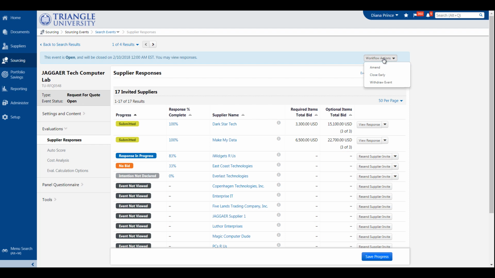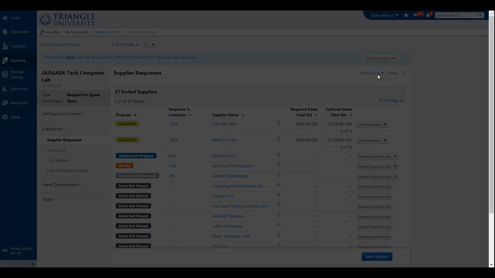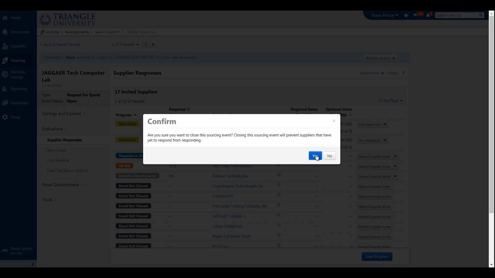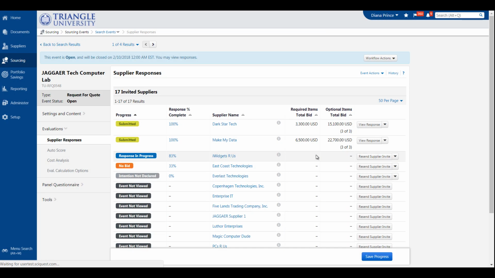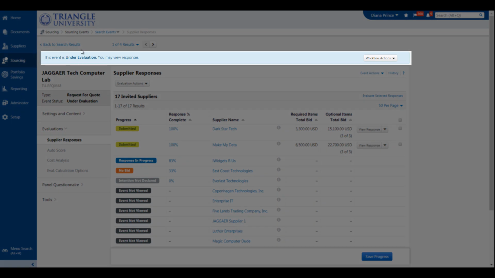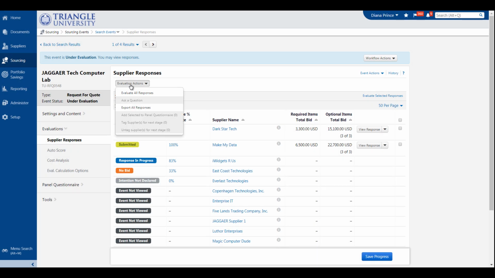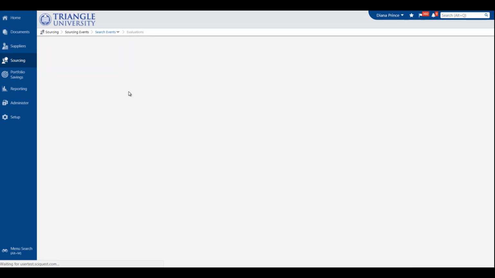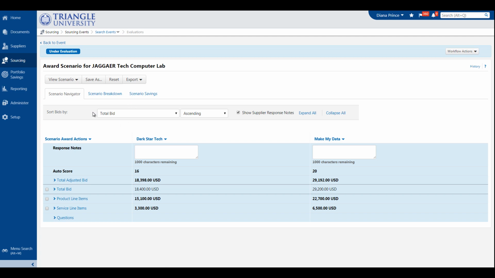Under workflow actions, I'm going to close the event early so that we can move on to the next step. In a real-world circumstance, you'll never close the event early once an event close date has been communicated to the suppliers. Now that our event is under evaluation, we have evaluation actions to where we can evaluate all the responses.